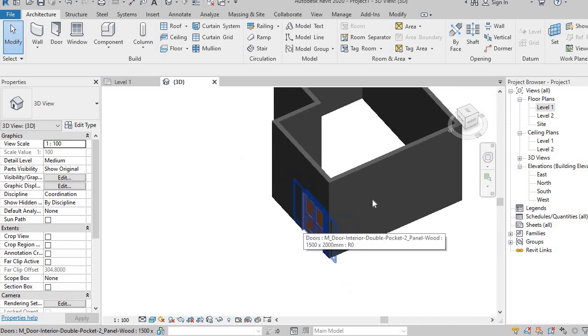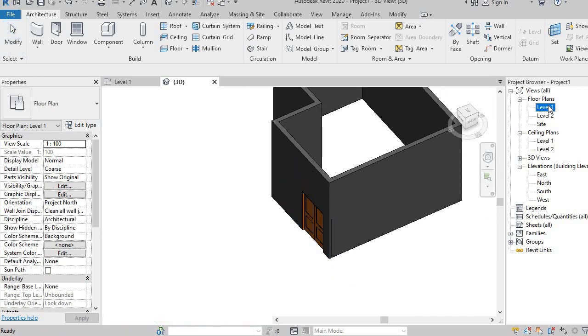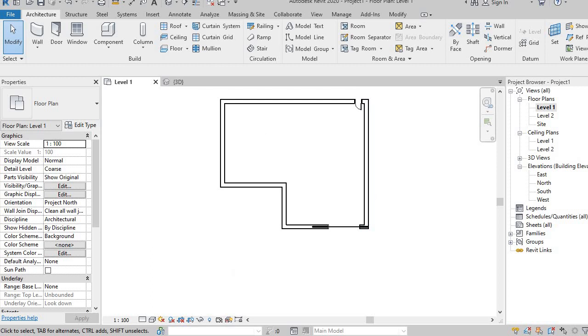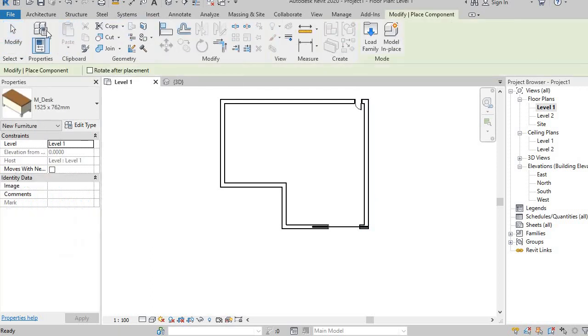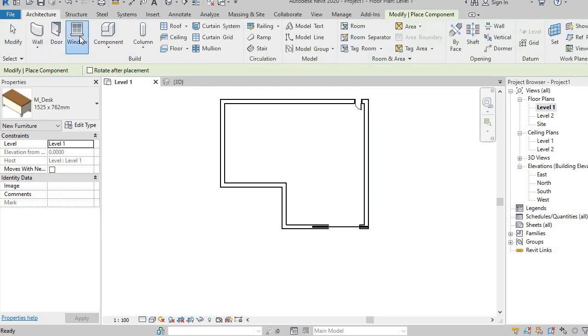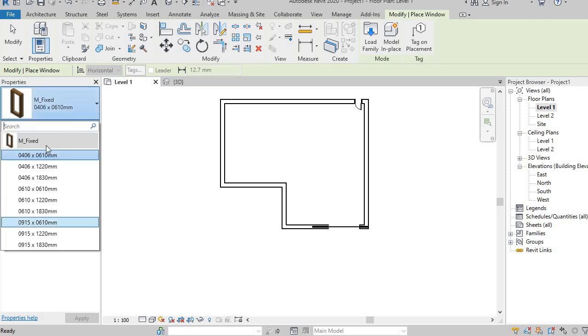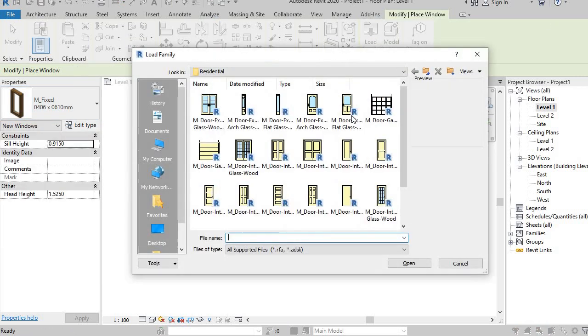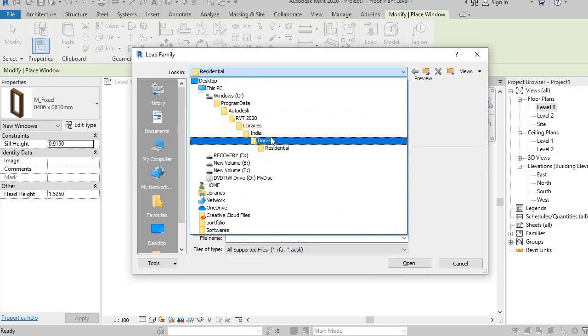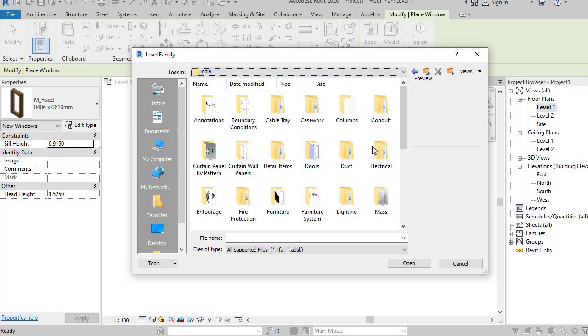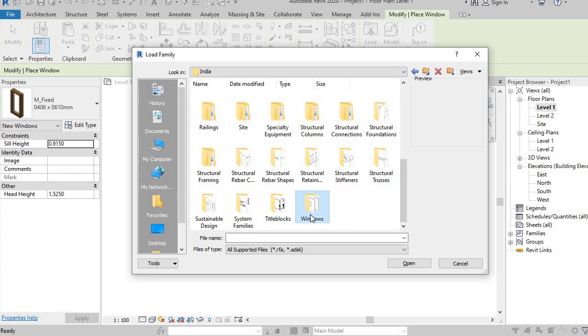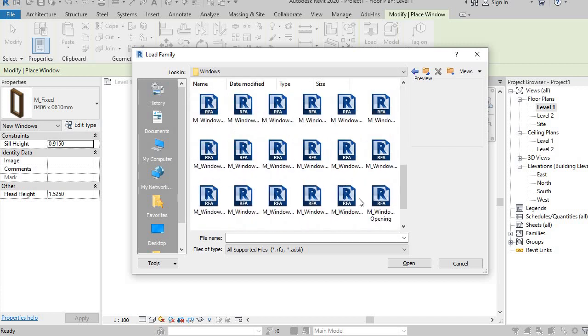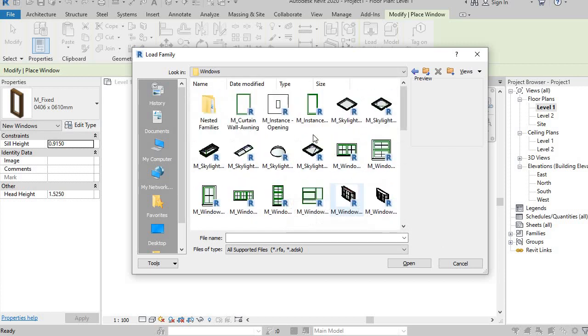Now we'll be loading some windows the same way. You can see load the windows. We'll go to window here, and then again we don't have many options available here. We'll go to load family again. Now we'll go back to India, and then we'll search for Windows option. Yeah, you can see multiple options available here.